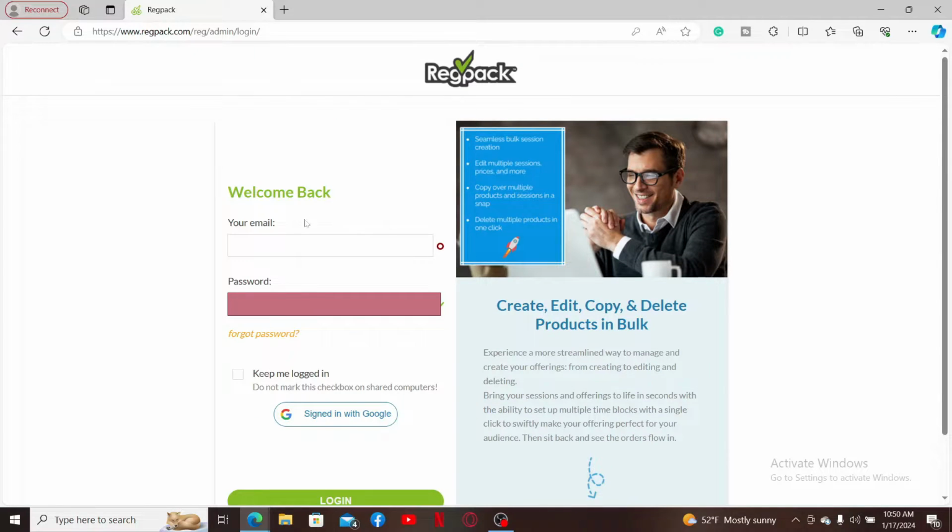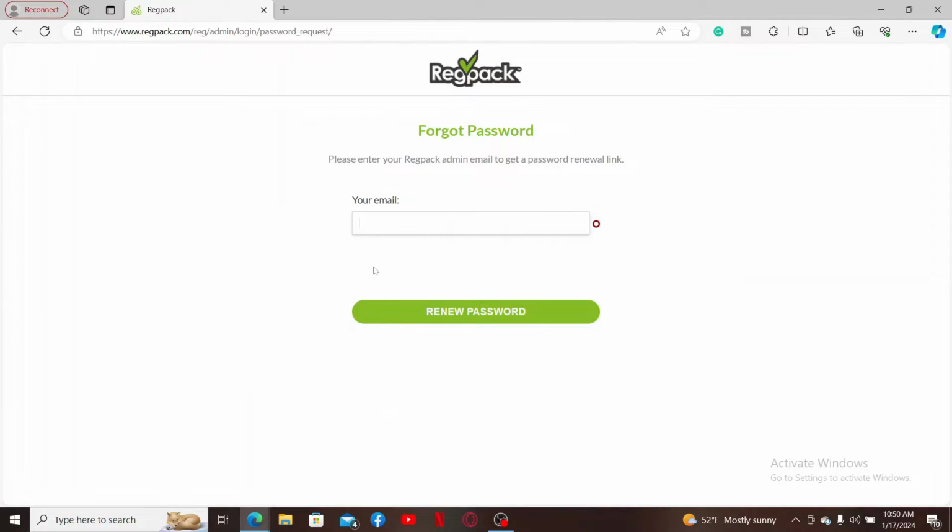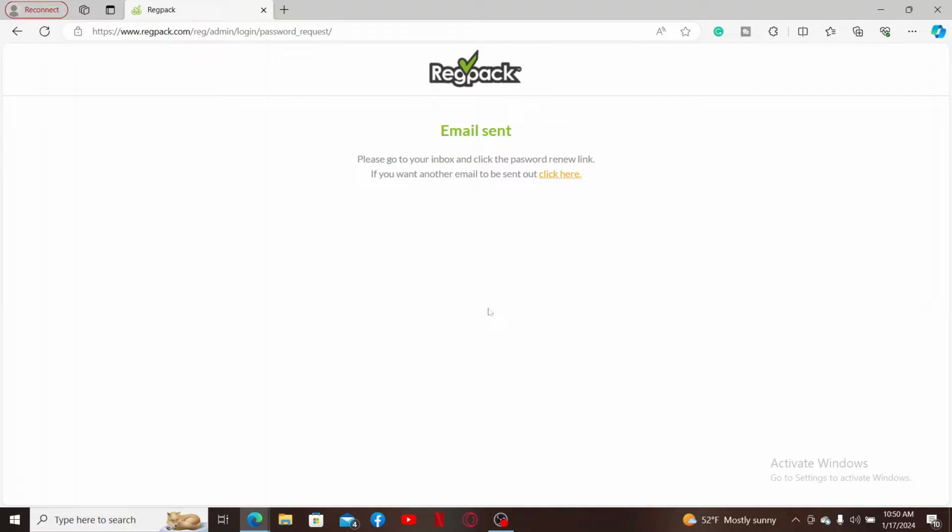If you've chosen login in with your password and email option but you don't remember your password during the process, then you can easily reset to a new one. Click on the Forgot Password link beneath the password box, and on the next page, enter your valid email address associated with Regpack. Click on the Renew Password option and then wait for an email inbox to arrive.